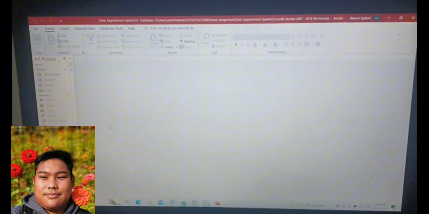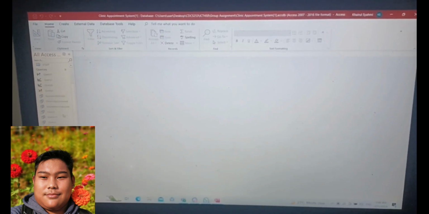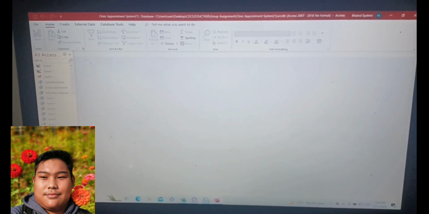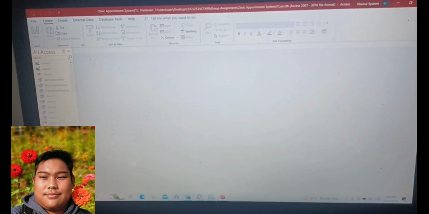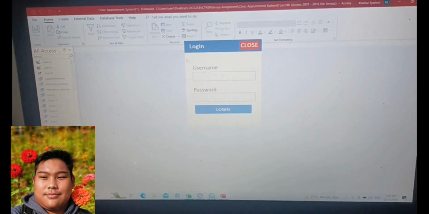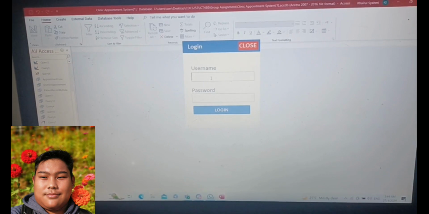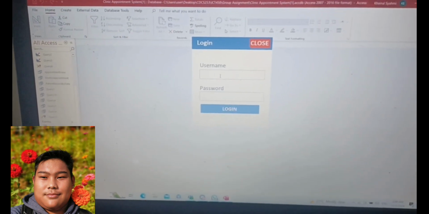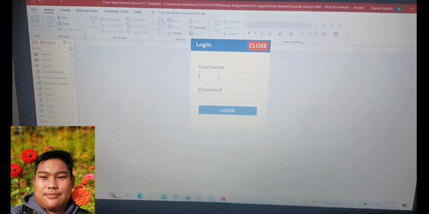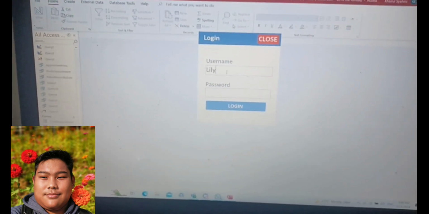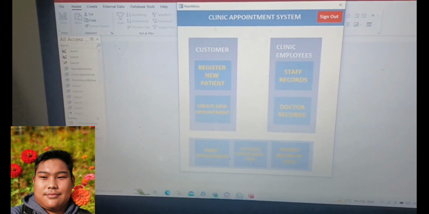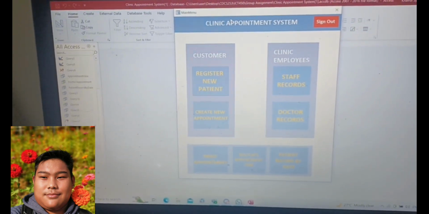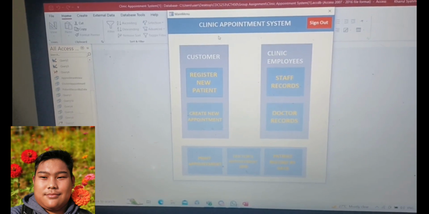I would like to just briefly explain our login form as well as our navigation form. So, first thing first, when our staff access our database, they will be greeted with a login menu. They'll then just simply put their username as well as the password that they have chosen for themselves to log in, and they will be greeted with the main menu, which is our navigation form.